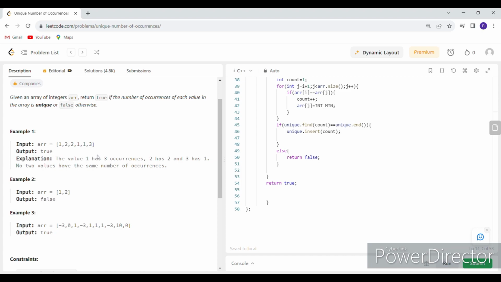or false otherwise. Okay, so what it is saying is that if the array is 1 2 2 1 1 3, here 1 is appearing 3 times, 2 is appearing 2 times, and 3 is appearing 1 time. So each number is appearing a different number of times. As you can see, 1 is appearing 3 times, 2 is appearing 2 times, 3 is appearing 1 time. So we have a unique number of occurrences of each element.